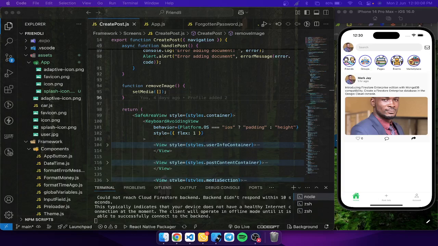So you must know these four setups before you publish your app to Play Store or bundle your app with Expo. The first are the icons, the splash screen, that is the splash icon, and the adaptive icon for Android, and the app name.